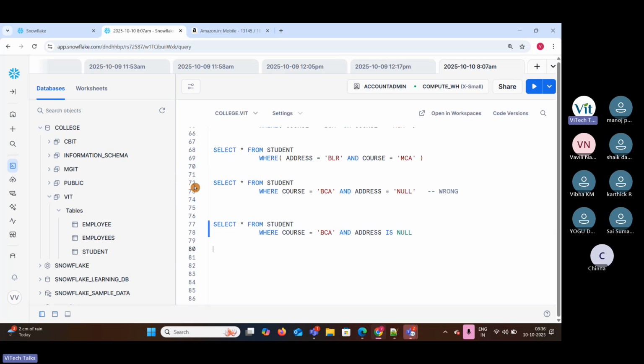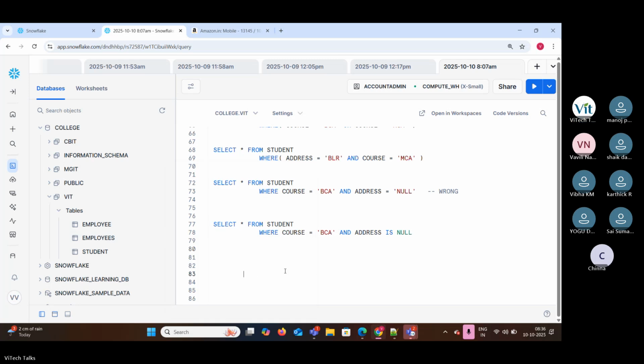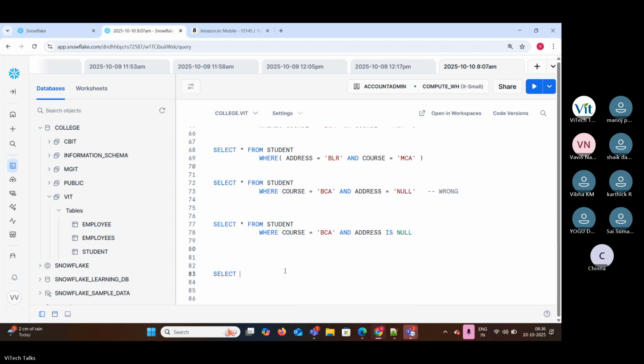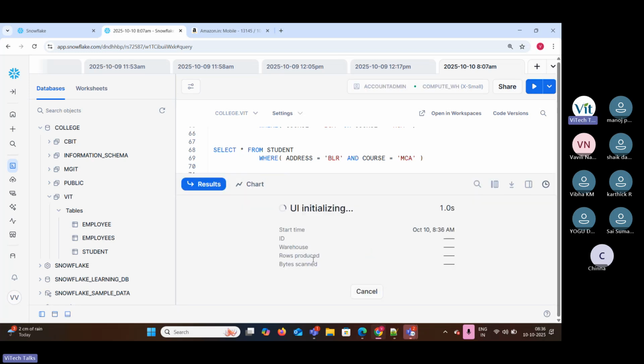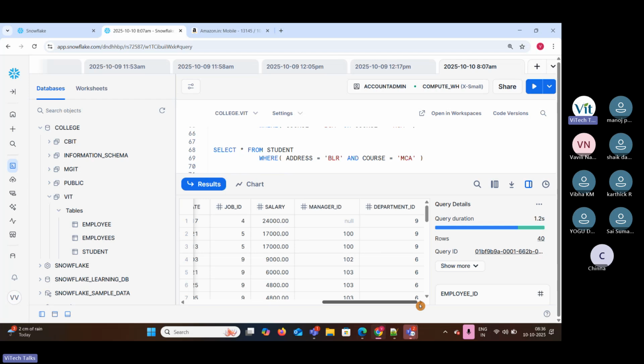Okay, I'm going to take another table now. Employees. Select star from employees. So I asked you to create all the 7 tables. I hope you have already created. So this is my table, the employees table.